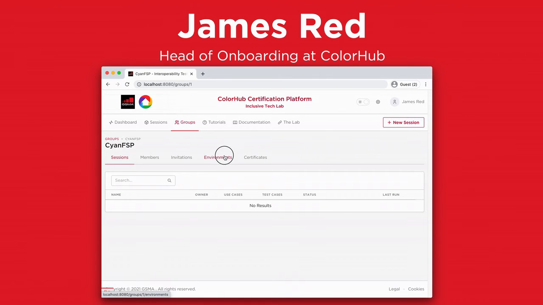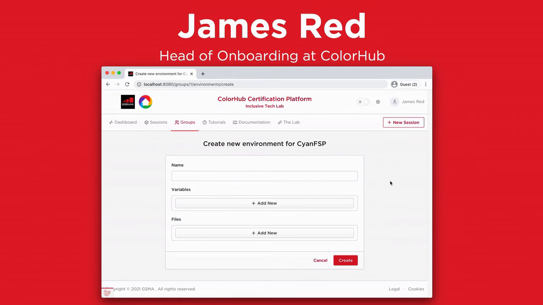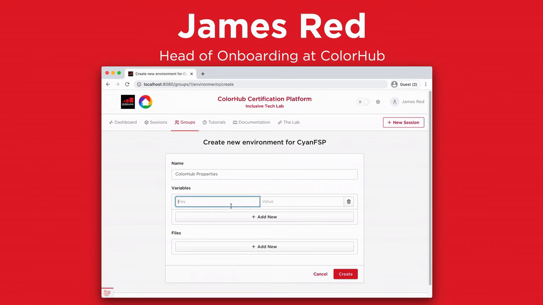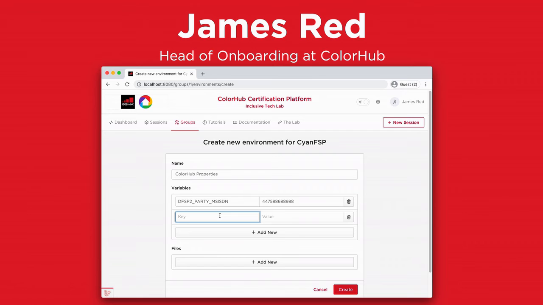To help out with testing, James wants to set up a group environment for Cyan FSP. This will contain some variables that are used during the test case execution. In this case, the ColorHub switch has set up one particular phone number and FSP IOP ID to test with, so he provides those details here to avoid Cyan FSP needing to enter those details themselves.